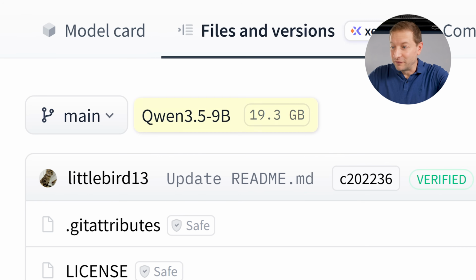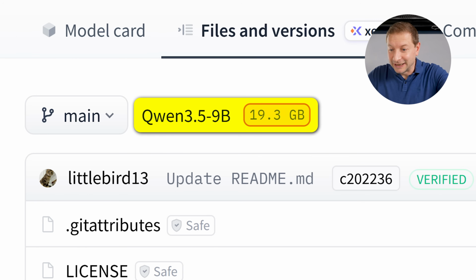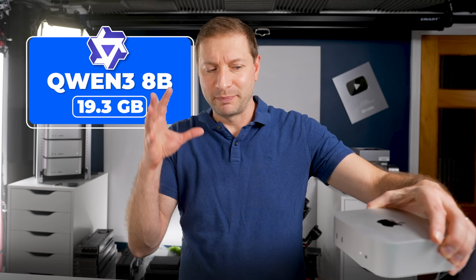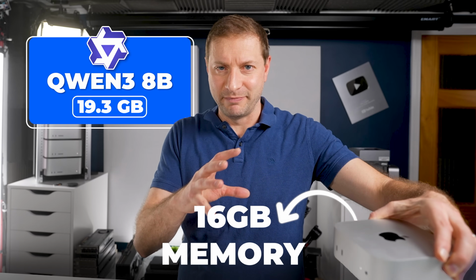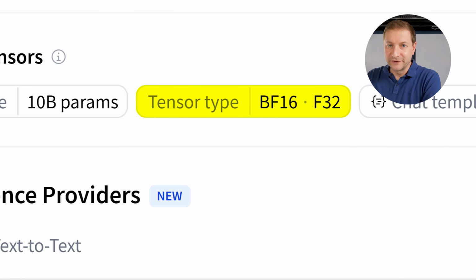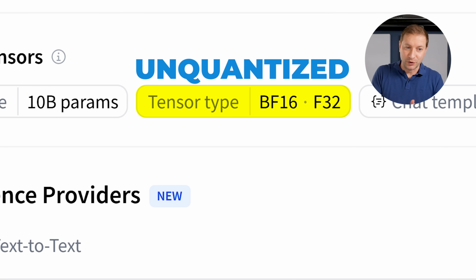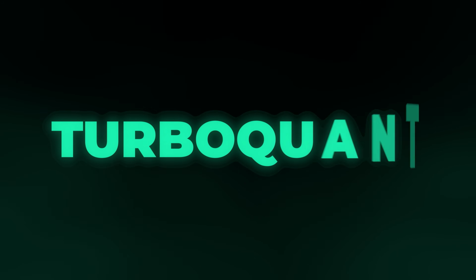Well, guess what? The full thing is actually 19.3 gigabytes. And you want to be able to fit the whole model inside the memory, and we just won't be able to do that here. Well, this is the full BF16 unquantized version. What does that mean? It's not compressed. That's why people started compressing different things here and there. And TurboQuant helps with that.